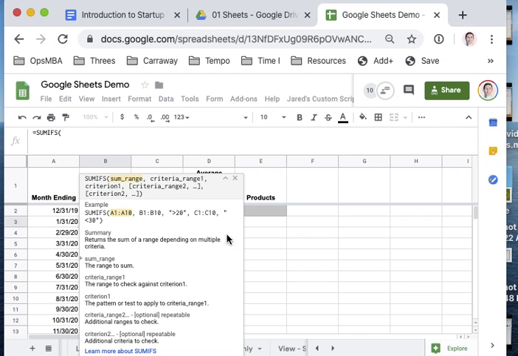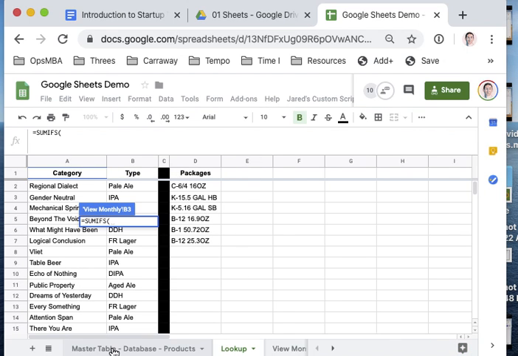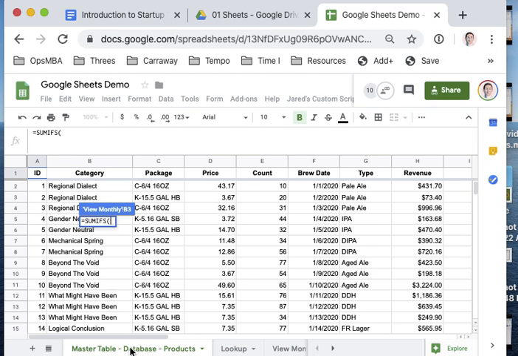So here we go. SUMIFS, this is the sum range, right? The sum range is the range to sum. So I'm going to grab the range to sum, which is on the master spreadsheet. I'm just going to click to the master spreadsheet. You should all be following along at home. And now your screen should look like mine.